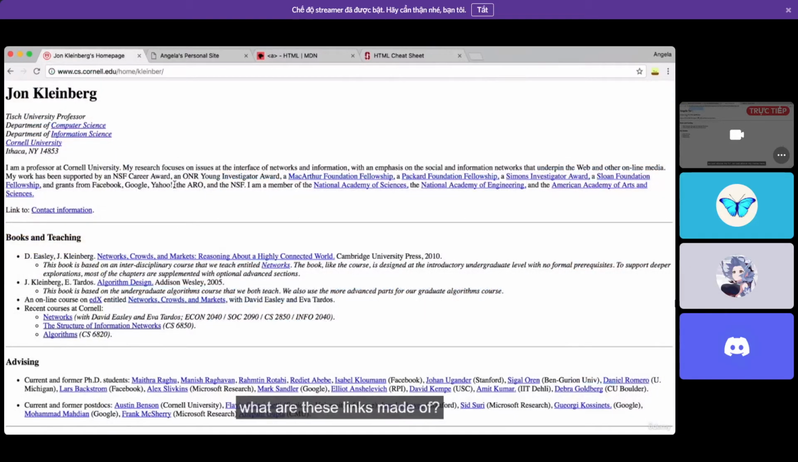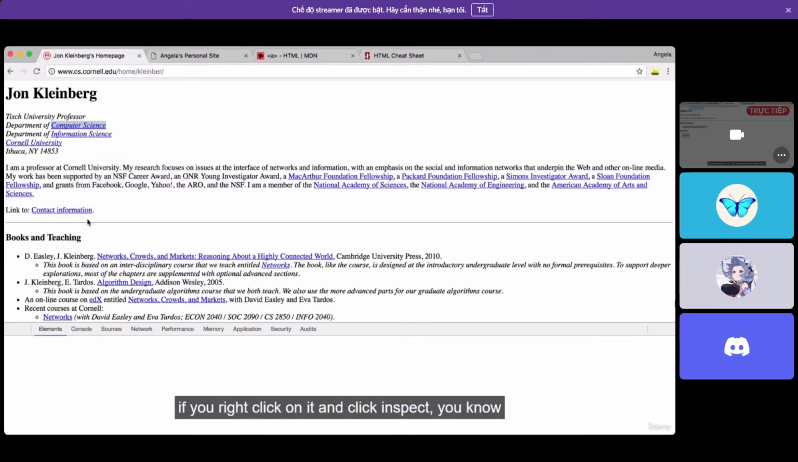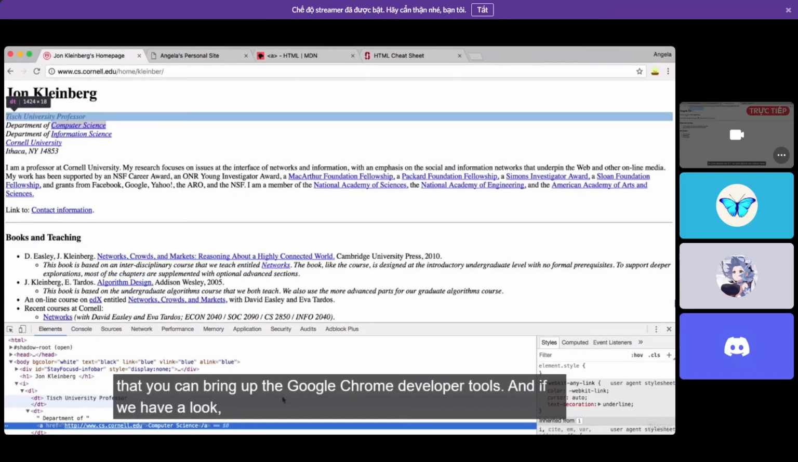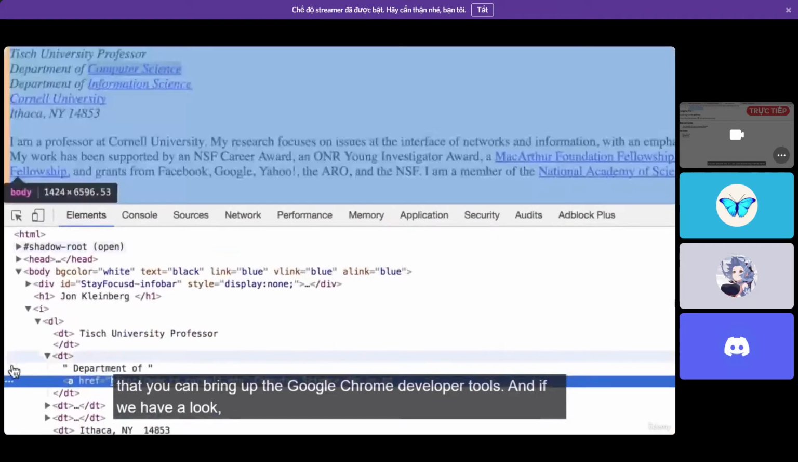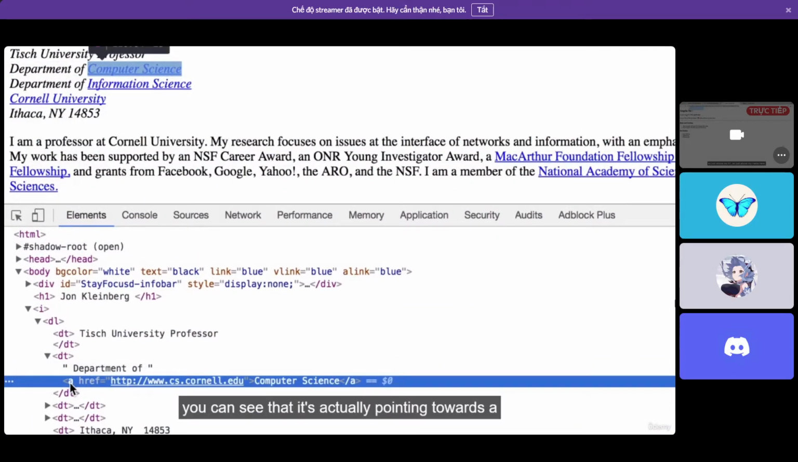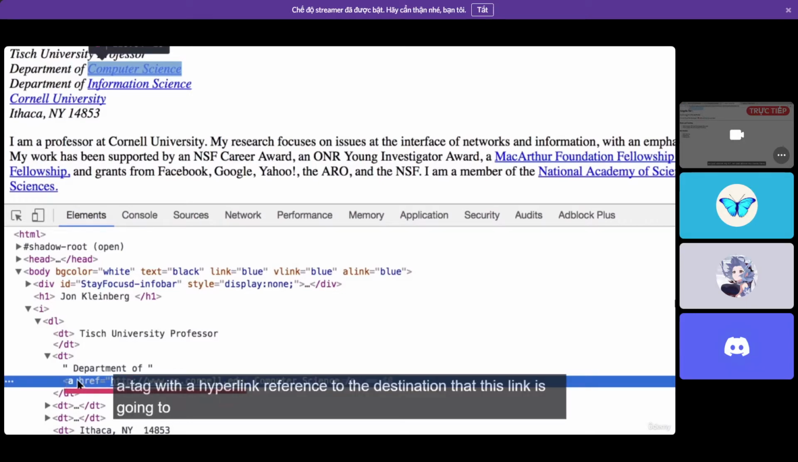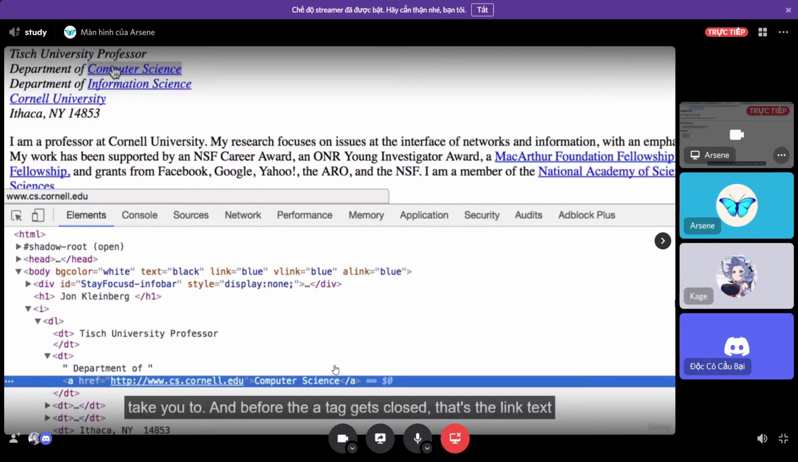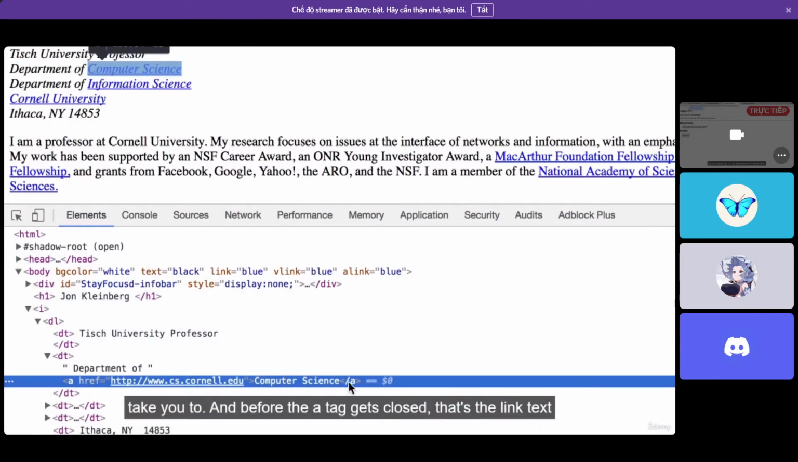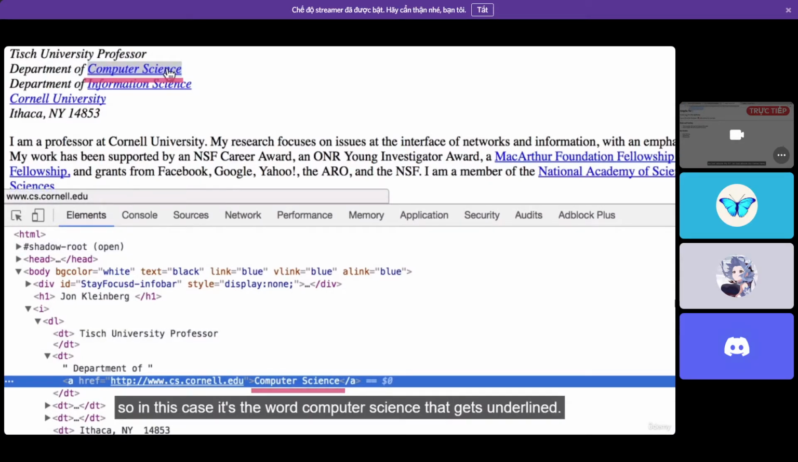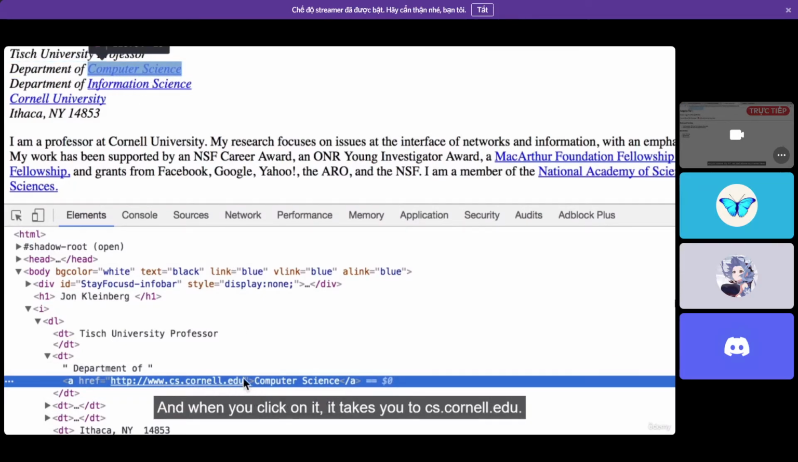Now, what are these links made of? If you have a look at each and every one of these links, if you right-click on it and click Inspect, you know that you can bring up the Google Chrome developer tools. And if we have a look, you can see that it's actually pointing towards an A tag with a hyperlink reference to the destination that this link is going to take you to. And before the A tag gets closed, that's the link text. So in this case, it's the words computer science that get underlined. And when you click on it, it takes you to cs.cornell.edu.